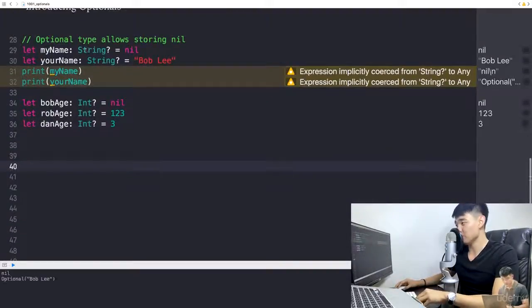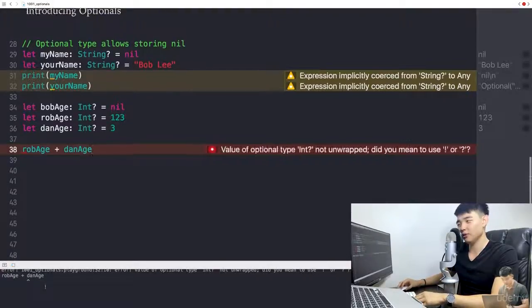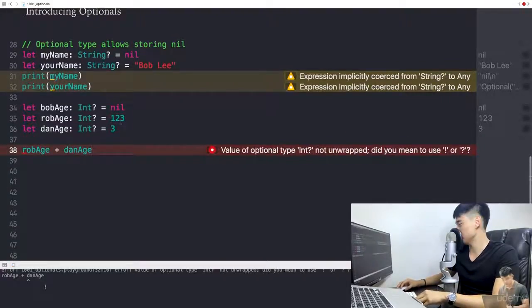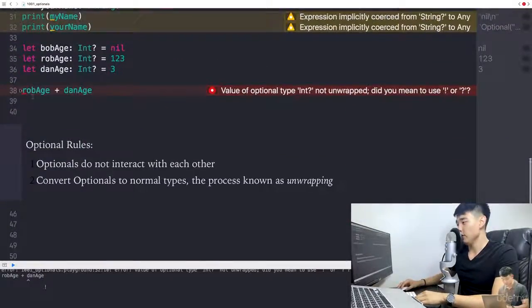So it's not only tied to string, it can be an int, whatever. But now if you try to do something like this, do you think it's gonna work? You probably expected 1 to 6 might come out, but here's the thing. There are a couple of rules you have to understand: optional types do not interact with each other.